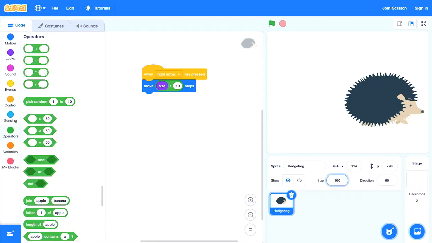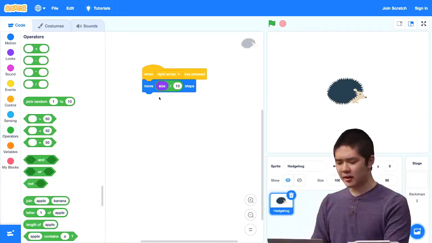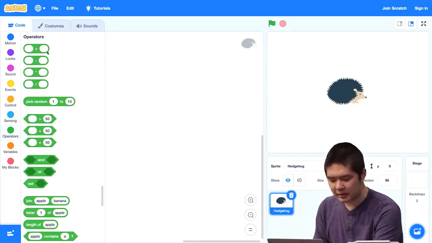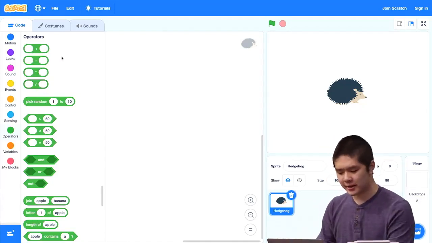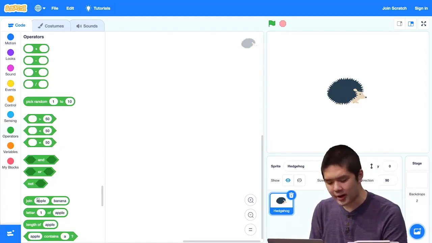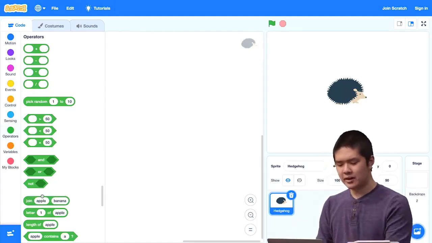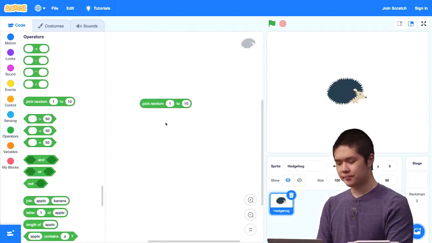And so I'll go ahead and change the size back to 100. I'll go ahead and center the hedgehog again so it's back in the middle. And let's try something else fun in these operators. One thing I'm noticing in these operators is that we can do math. We've seen addition and division, and there's also subtraction and multiplication. We've seen how we can join two words together with this join apple and banana block. There's another block that looks interesting, pick random 1 to 10.